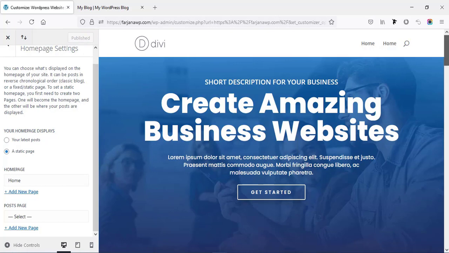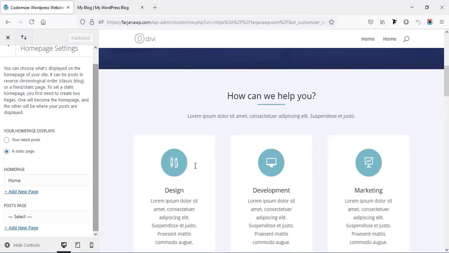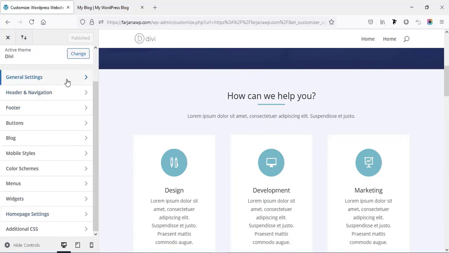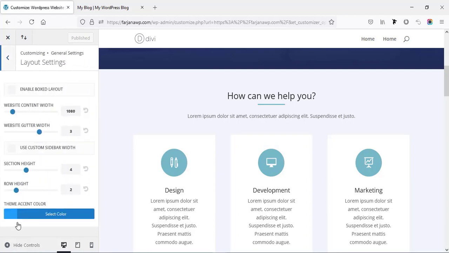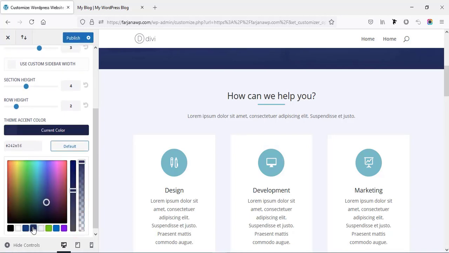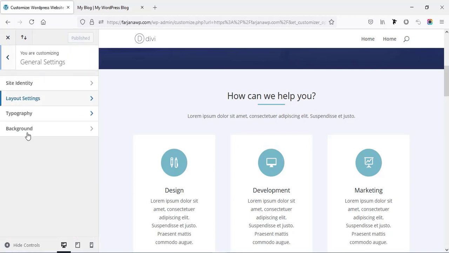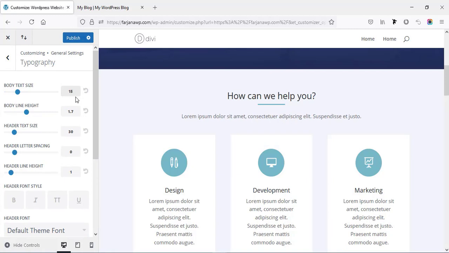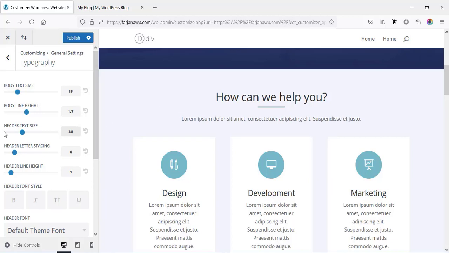Okay, so now I'm going to add some global settings for font and colors, all these styles. So going back, and now going to general settings, going to layout settings. So from here, theme accent color, I'm changing the theme accent color to this one, save it, and going back, then going to typography. So body text size I'm making 15 pixel, and for header text size I'm making 38. So you can see our header text is changing. I have set all this font style as the default style, so all this font style is coming from our default settings.